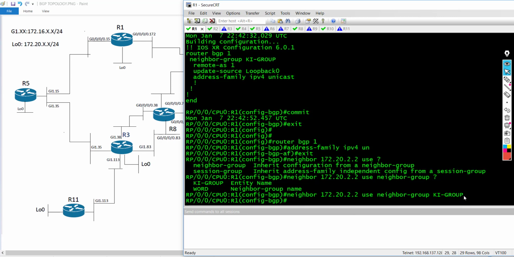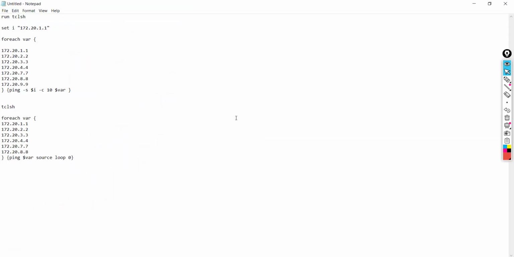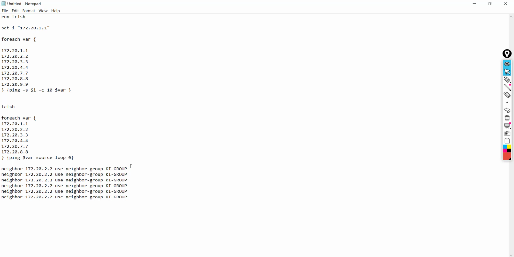So what I'm going to do here is I'm just going to grab this. You are going to see that when you are configuring BGP, Notepad is always a friend, right? So I'm just going to keep duplicating this for all the neighbors. I'm going to copy, and I'm going to paste for about, I think, 6 or 7 of our routers.